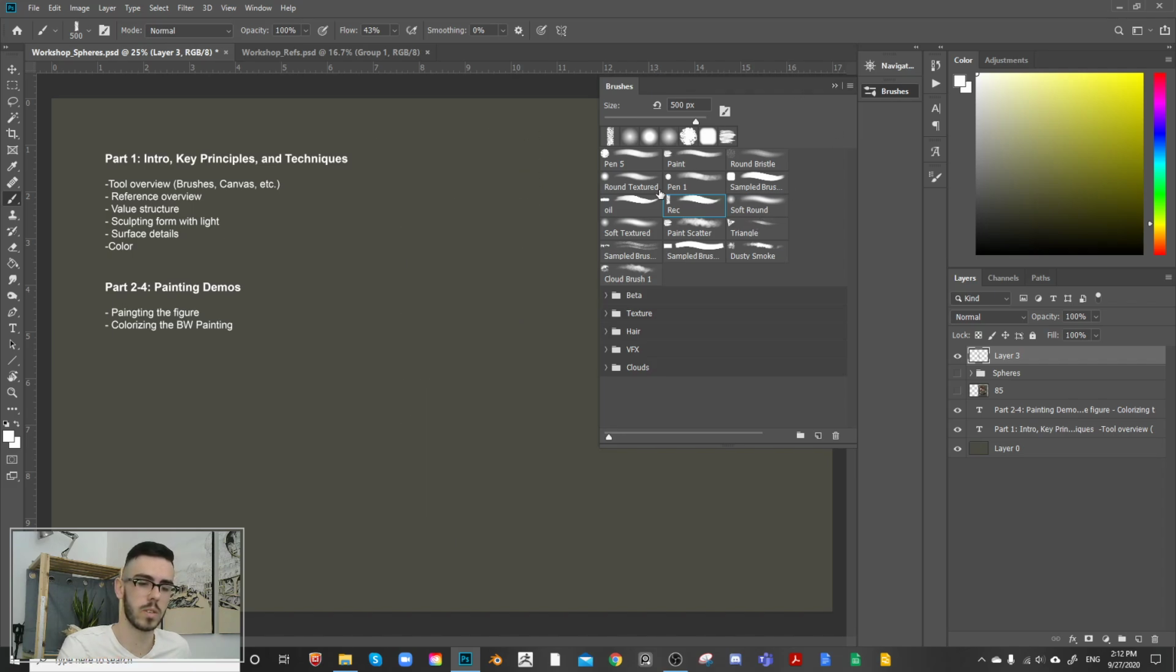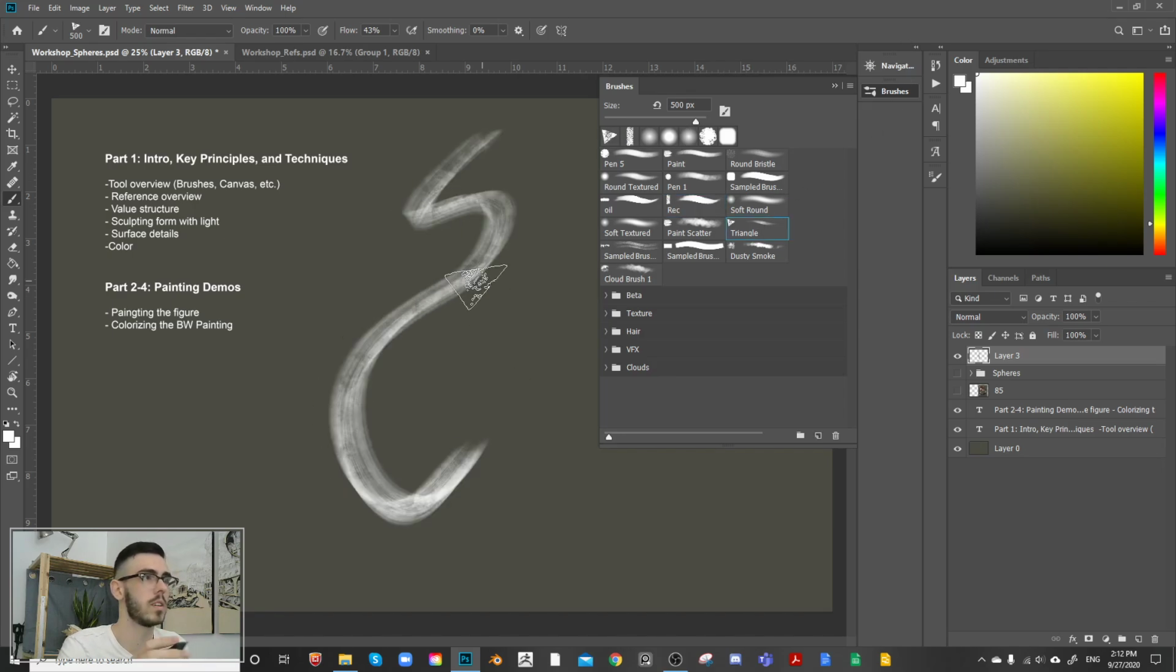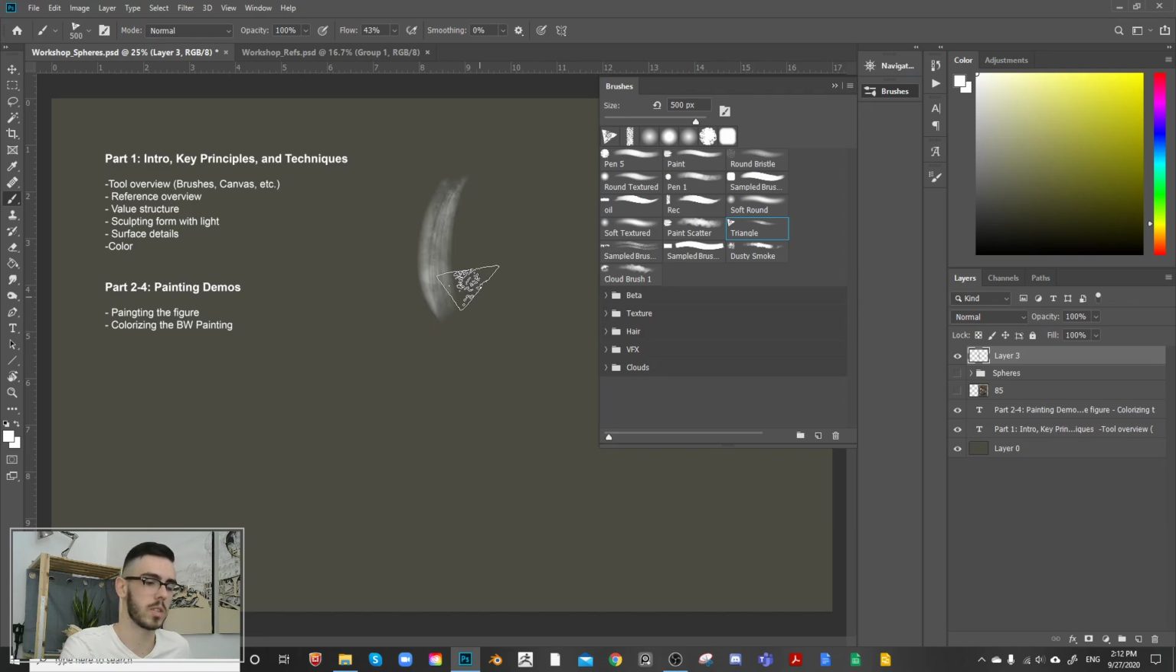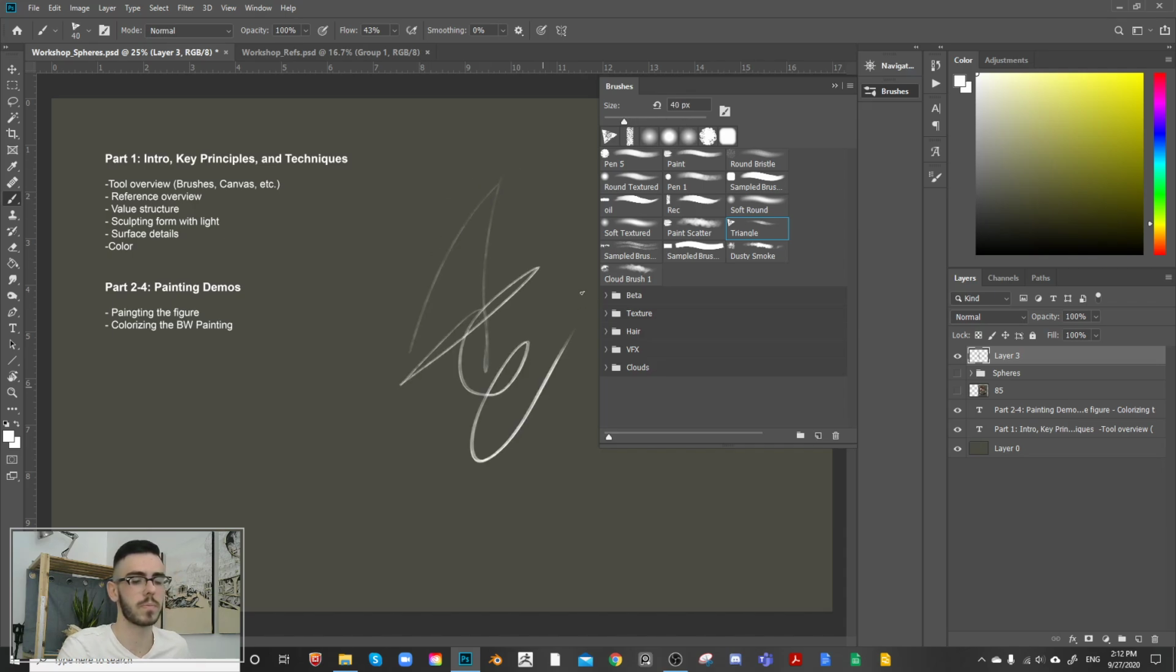And I might also use this triangle brush, which just has a nice sort of flow to it, especially when doing hair and small details like sketching and stuff. So honestly, the brushes aren't really that important, as long as it's not fighting against you all the time.